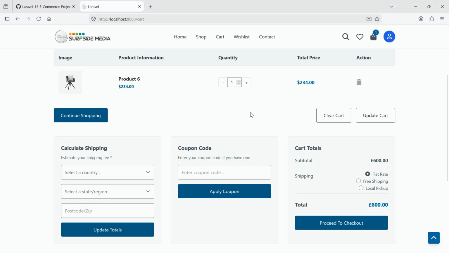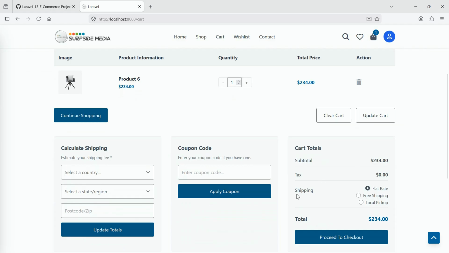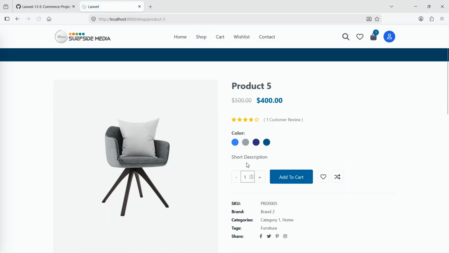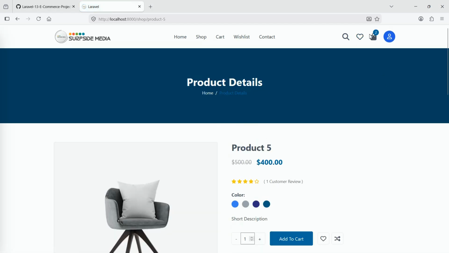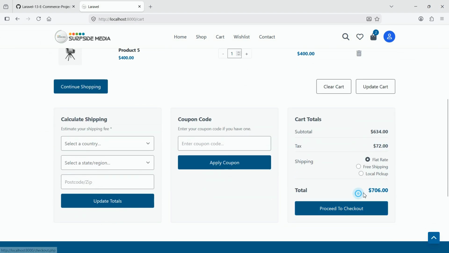So let's check. So go back to the browser and just refresh the page, and you can see here the subtotal, tax and total. This time tax is showing 0 because that time the tax setup was not done. So let's add some new product. So go to the shop page and details, and now let's add this product, add to cart. Okay, you can see here product added inside the cart. Now click on this link, and this time you can see here the tax. Okay, and this is the subtotal, tax and total.